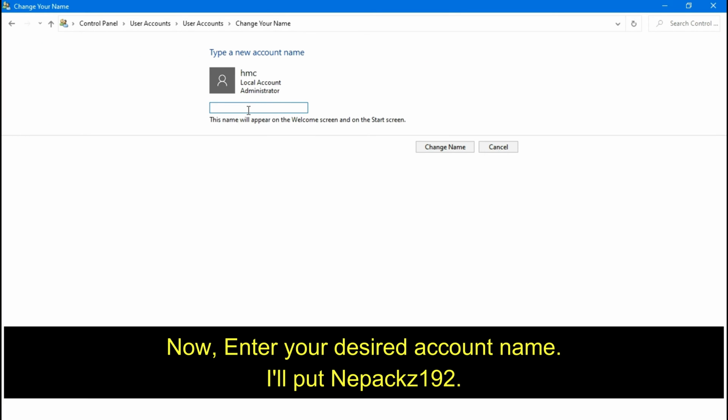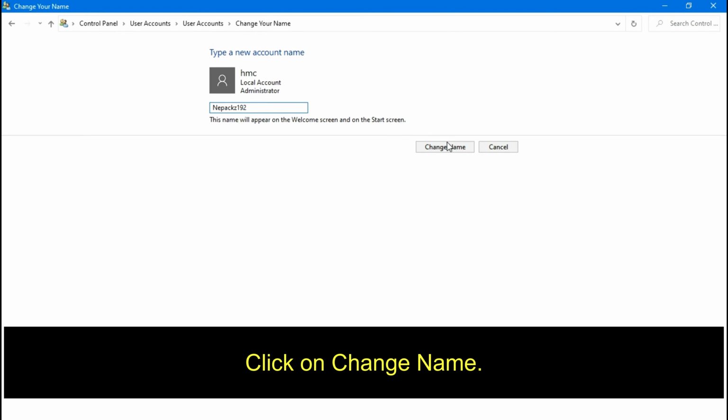Now, enter your desired account name. I'll put Nepax192. Click on Change Name.